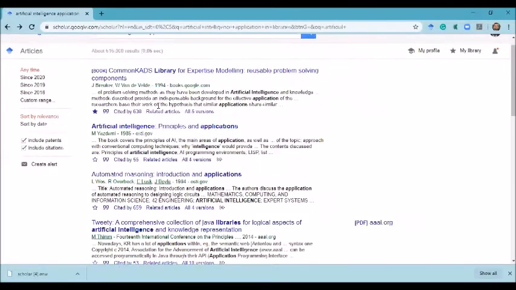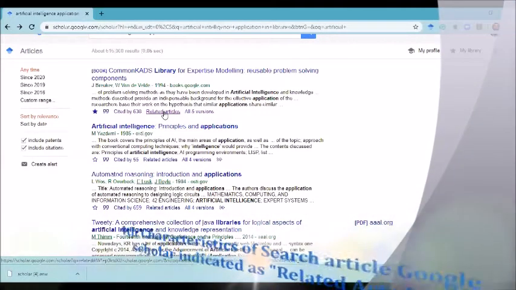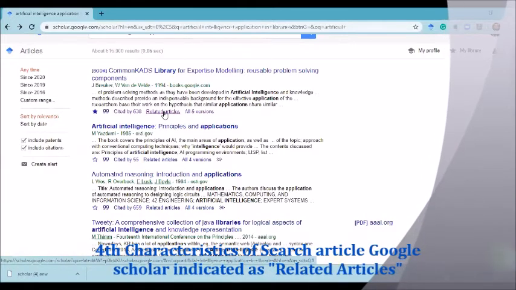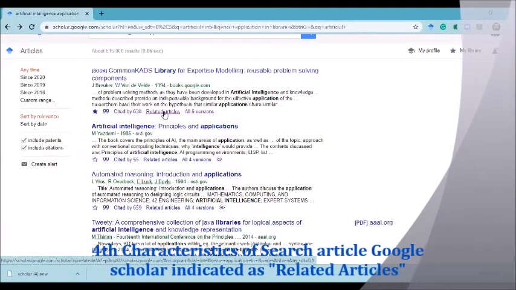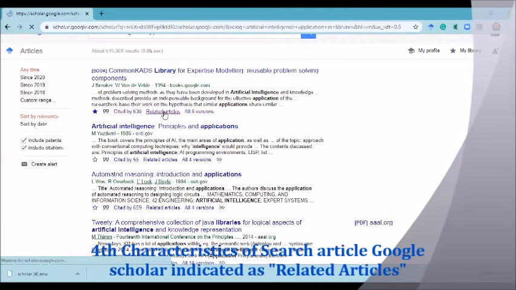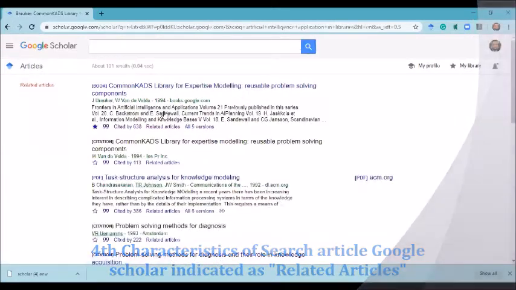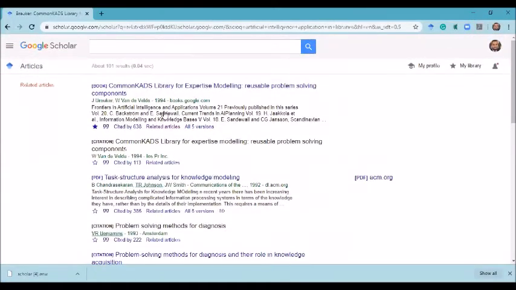And the 4th characteristic is the related articles. If you click on Related articles, then all the related articles will be displayed. I am just clicking here for article number 1. So 101 related articles are found by Google Scholar for article number 1.